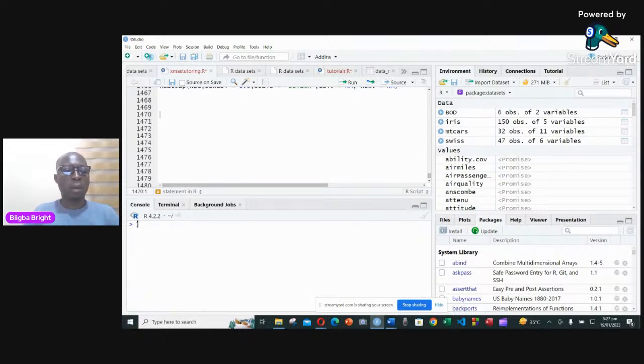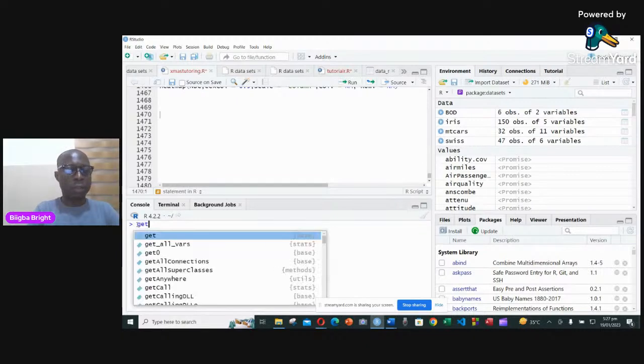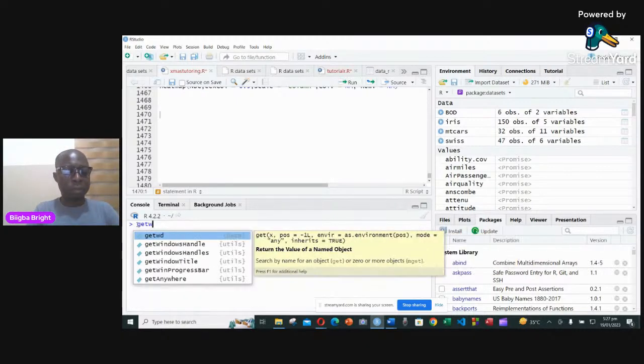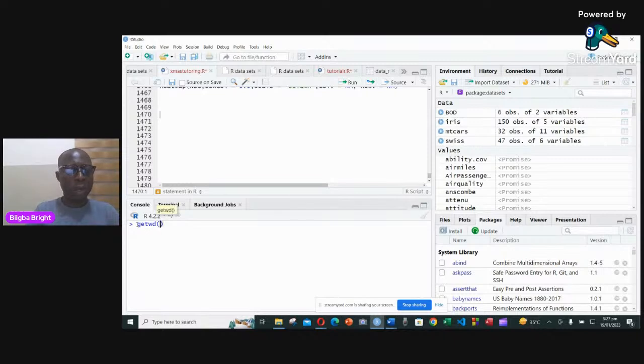To do that in R is quite simple. I think I demonstrated this before. You simply say getwd, get working directory, like this. If you do this, getwd, open and close bracket, then you see that it's going to tell you where your directory is.